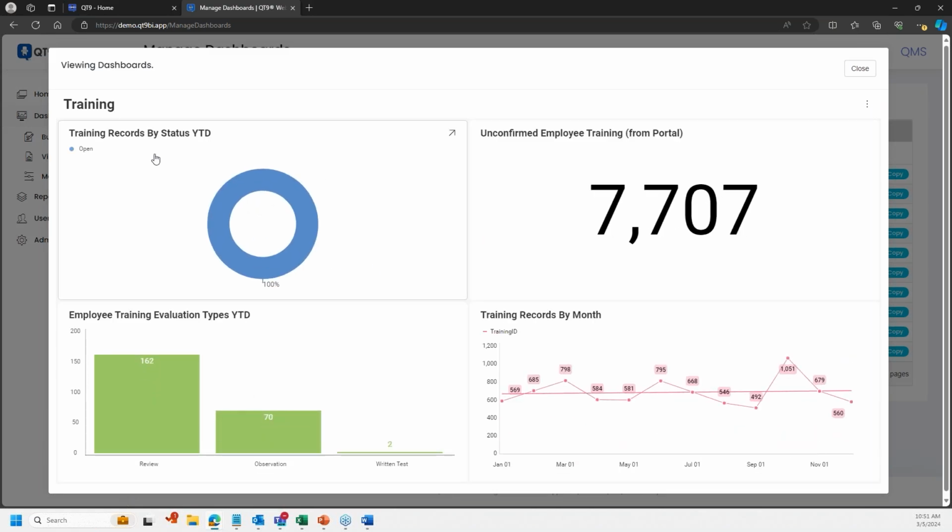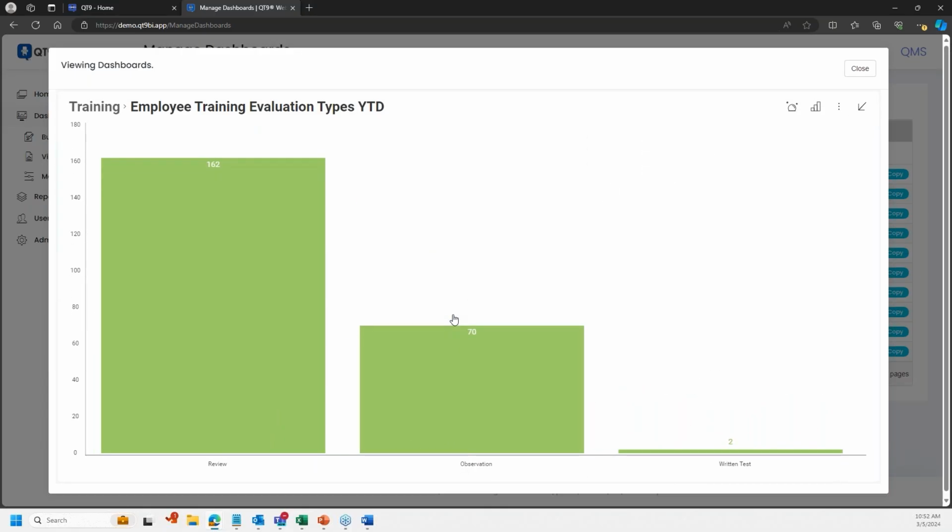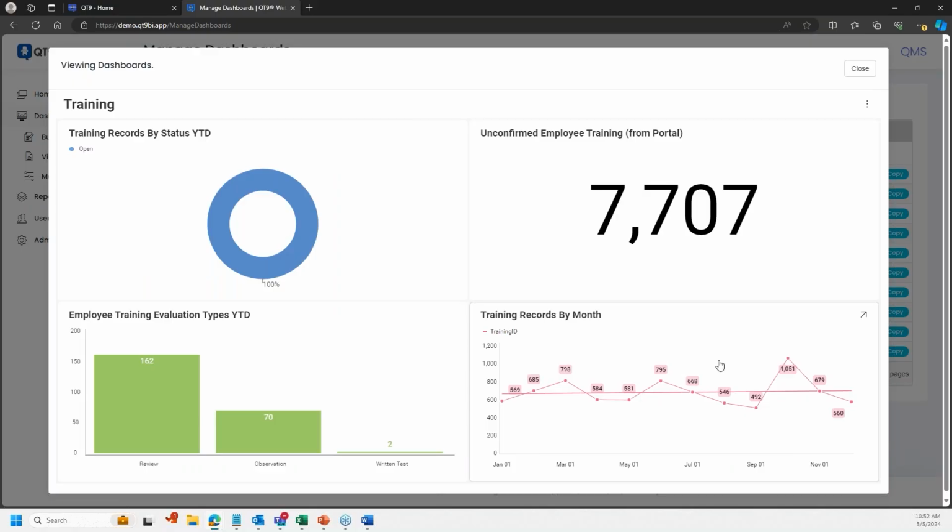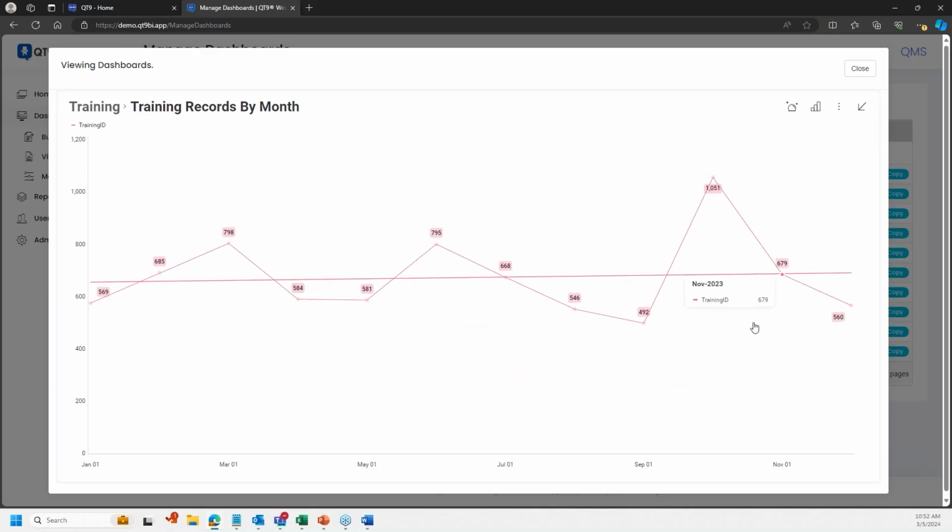So in here, I can see our training records by status. So we have a lot that are open. We have a lot of unconfirmed employee training. So this tells us our number. Now, any of these that I want, I can bring to the forefront so I can see it a little bit easier. So if I want to see employee training evaluation types, review, observation, written test, I can see that here as well. I can also see training records by month.